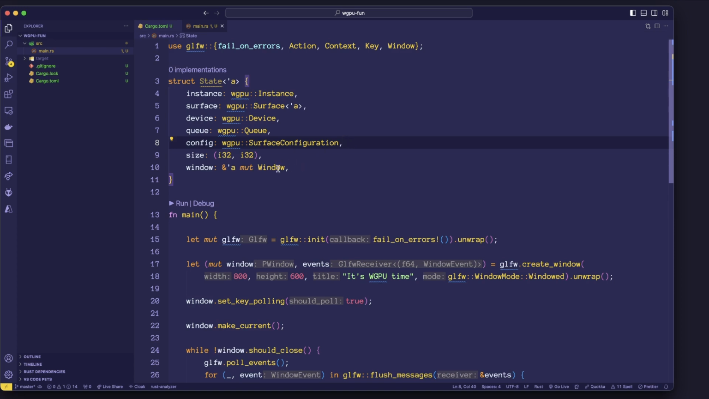Because let's say the glfw window has been modified, we then need to change the surface configuration and then use that to configure the surface to make sure that we're always accurately targeting our glfw window. That just is how it is. Then we have here the size of the surface, and then we have a mutable reference to the window itself. Cool. So far so good.